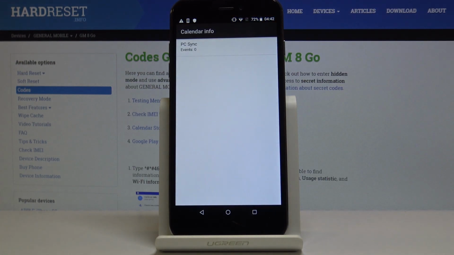And now we've got calendar info here, so if you have any events or celebrations included in your Google Calendar, then you will be able to check them all in one place. So then you will not forget about any important event.